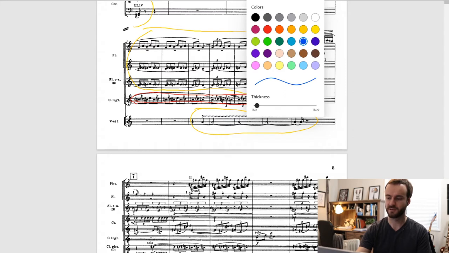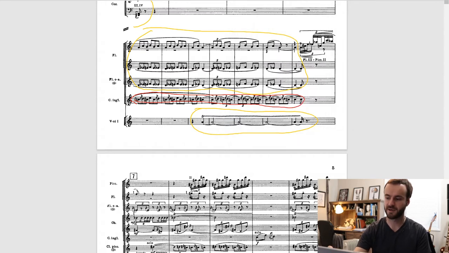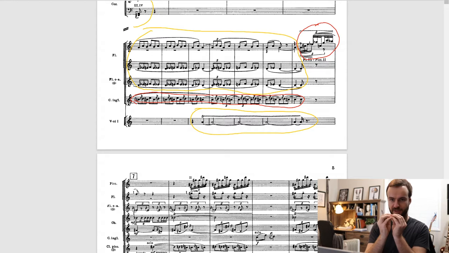I'm not really sure what color to give it. I'm going to give it red right now just because it seems like principal material, since nothing else is happening at this moment. It seems like the most important little connecting gesture.